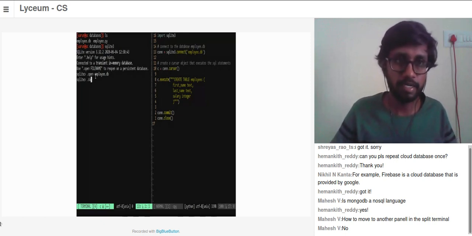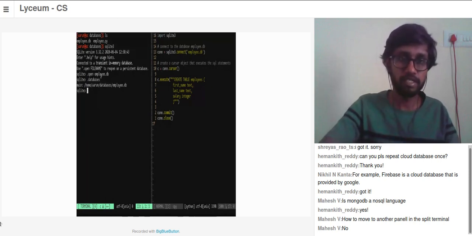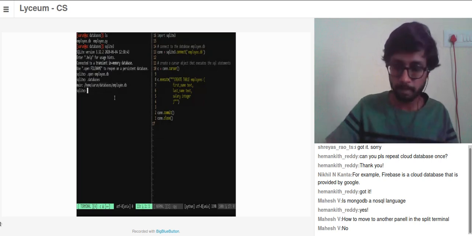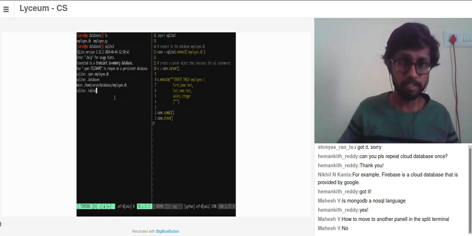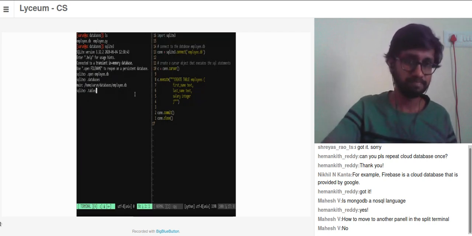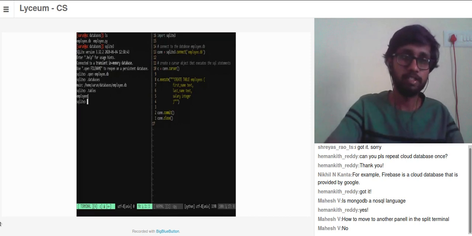Now, if you run .databases, it will show all the databases that have been created. So here is the database that we created right now. Now, if we use .tables, it will show all the tables that have been stored in this database. We just now created this table. Let us see if this table has been created or not. If you just see, the employees table is created. This is the employees table that we created in here.